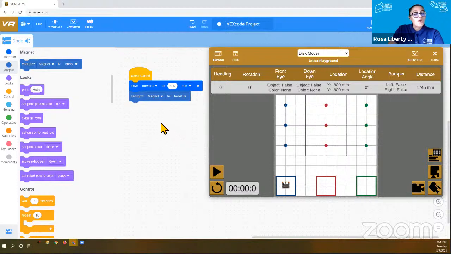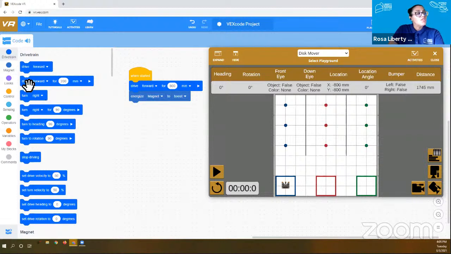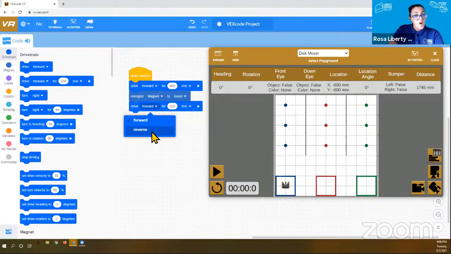Okay, so what we're going to do is we want to come back to the initial blue box. So let's do one more thing. We're going to grab our drive forward for 200 millimeters, a new one, and we're going to actually change the forward to reverse. And we know how far back it would be to get to the blue box, because it was 800 to get there, so it'll take us 800 to get back. So let's enter that and go ahead and do this code and press play.